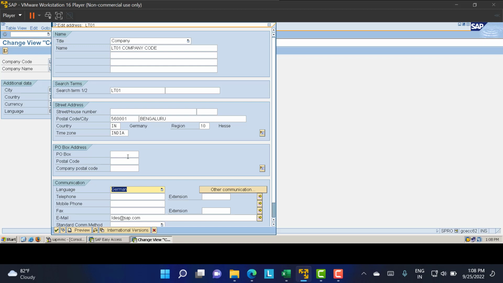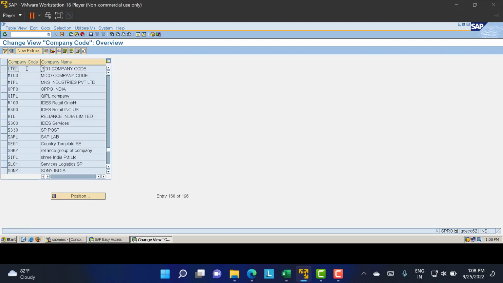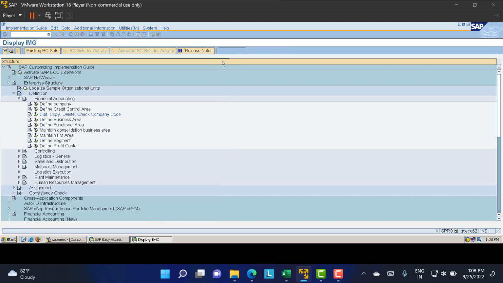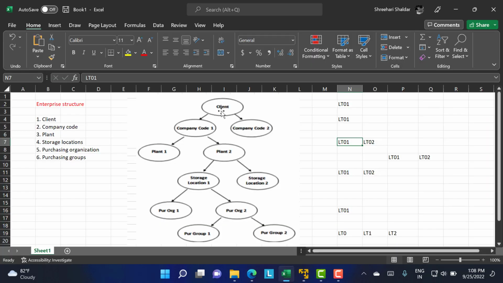Here I need to change the language also. Language I'm changing to EN, and I am changing this email also. I'll just remove it, and here this is the continue or copy button. Just say enter also, it is fine for us. I have changed the entire description about the company code. I'll just save it. Okay, go back. Now you can see LT01 is the company code. We have defined the company as well as the company code. Now I have to define our plant, because you can see here our structure, client is over, client is LT01 and company code is LT01 again.